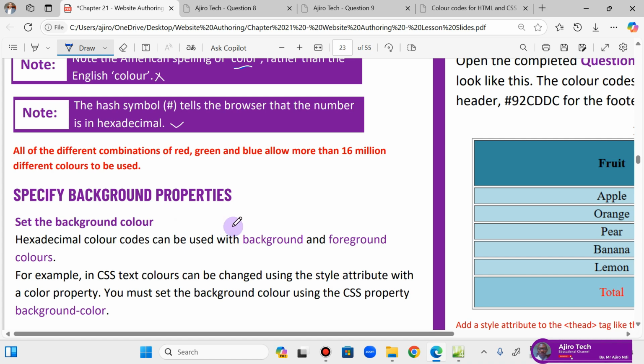Okay, so let's look at this. Specify background properties. Now they said set the background color, right? We have to set the background color. Hexadecimal colors can be used with background and foreground. Now the foreground is the text color. So this is one way to look at it, the text color, while the background is the fill color. So this is one way for us to look at it.